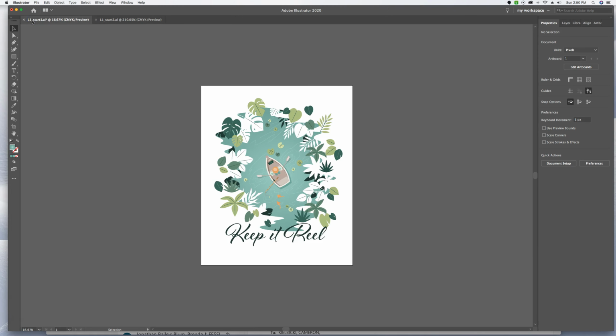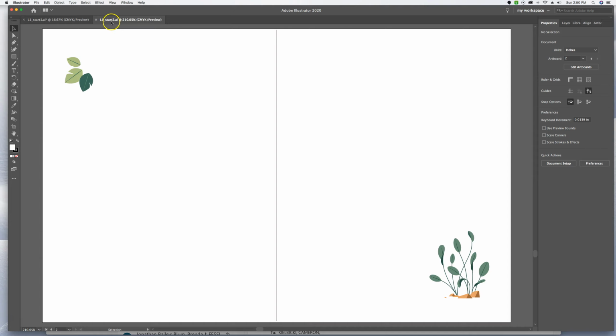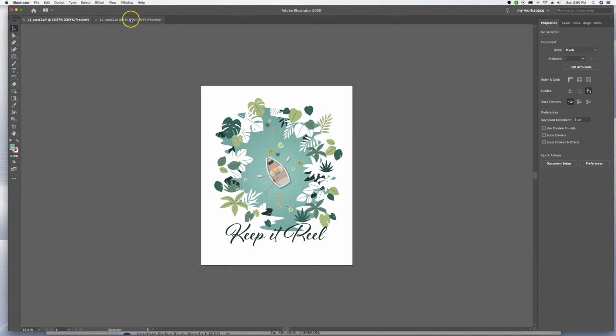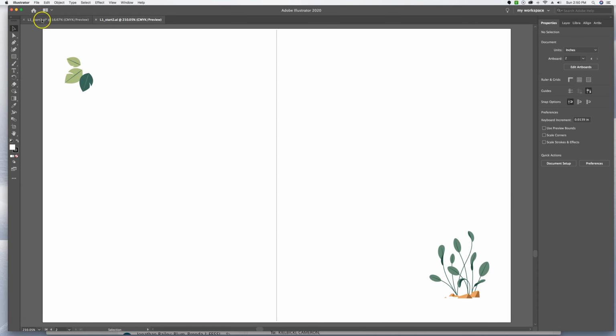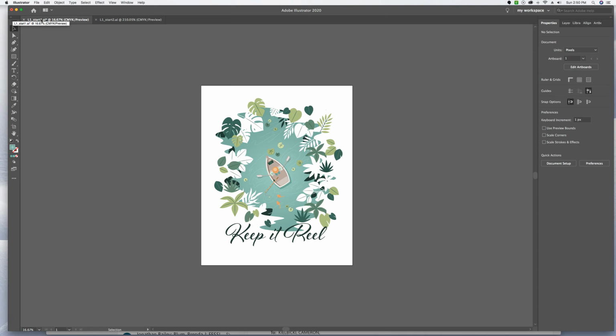So we have our L1 start, that was that first document we looked at, and then we have our start number 2. So we have 2 different items, and at this point we can only see one at a time by clicking on the tabs up here. Let's make sure that the L1 start 1 is our active document.